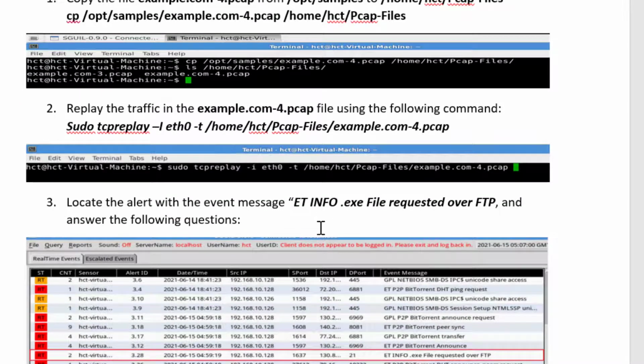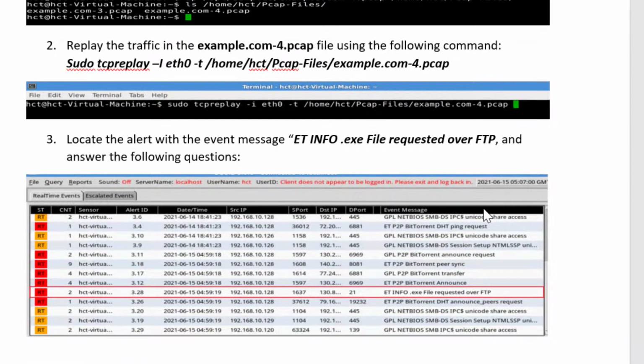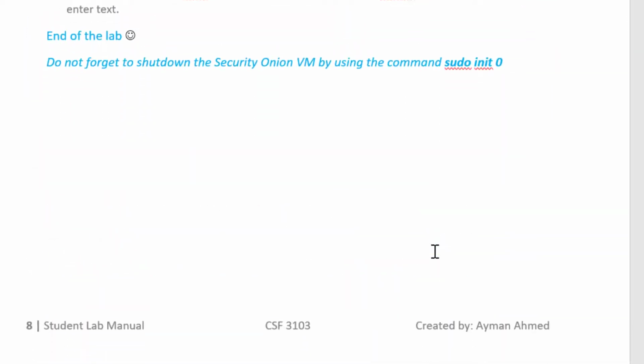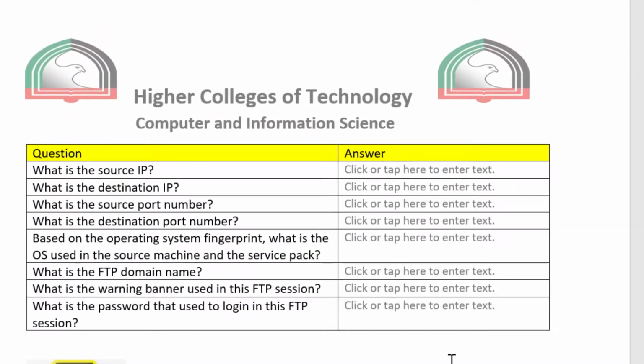And this time you're looking for the alert with the event message ET info .exe file requested over FTP. I can tell you here, you can pivot to the transcript and view it because this one is using TCP. So let's do that real quick, and then you can continue with the lab answering these questions.